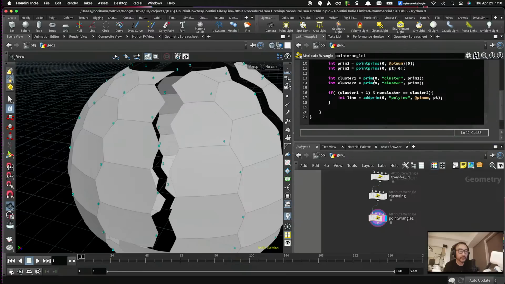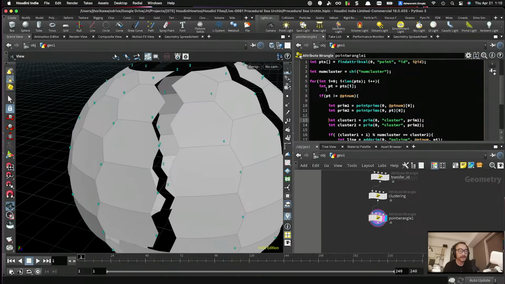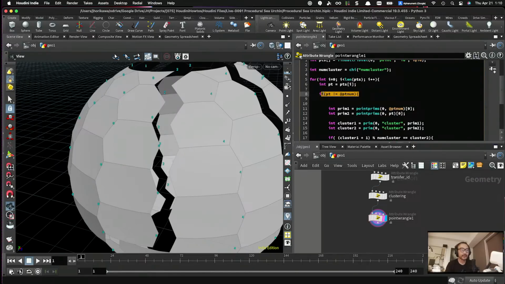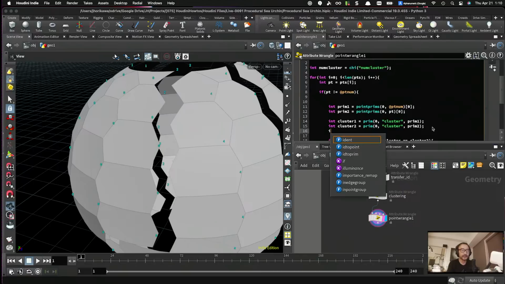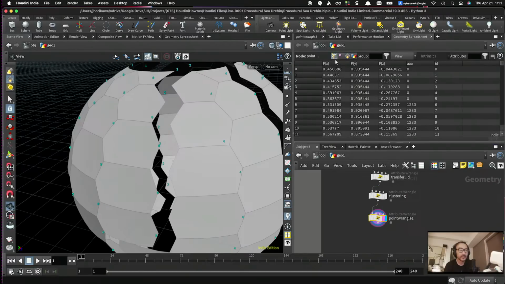So I have number of clusters. Maybe the condition is not working. Maybe this part is not getting anything. Probably. First of all, I want to make sure this condition works. So I'm going to apply this cluster or just a random value, to see if the condition is working for some of the points. Yes, it is.